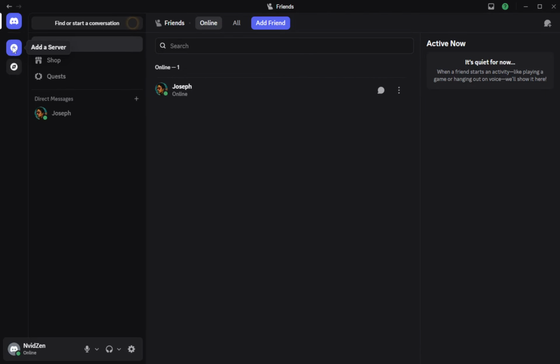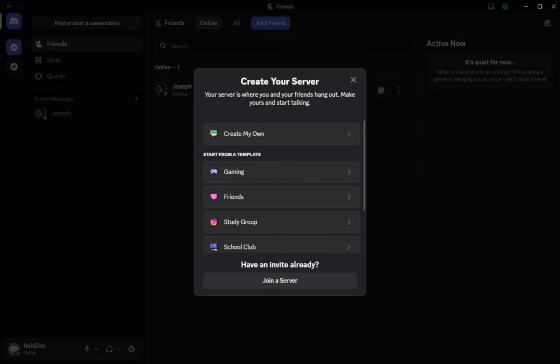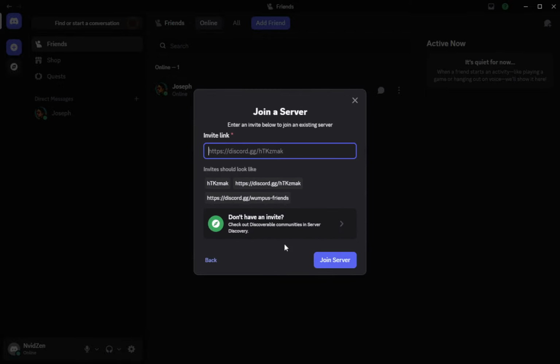A small window pops up in the middle of the screen. You will see two choices, one to create your own server, and one that says Join a Server. Click the Join option, and the window changes to show a single text box waiting for an invite.